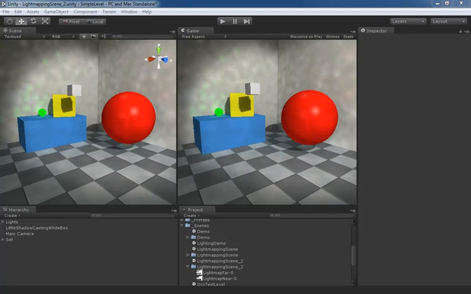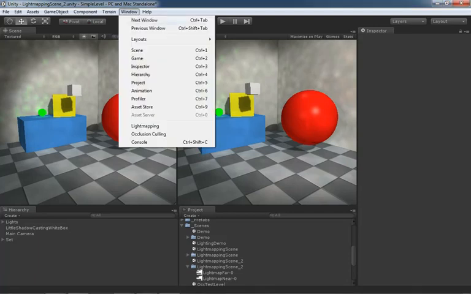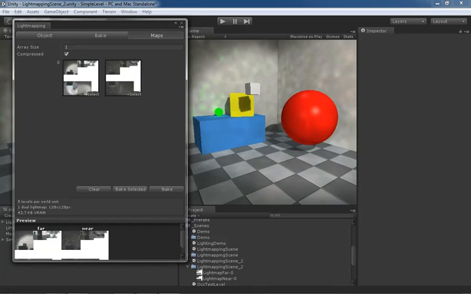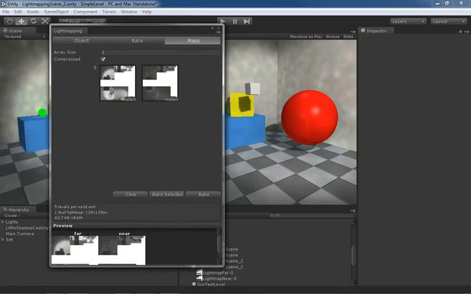In this video, we will wrap up our light mapping discussion by taking a look at the final panel of our light mapping window, which is, Lee? It is the Maps panel. So I just went in, opened up Windows, Light Mapping, and our third panel is Maps. This one is fairly straightforward. It is an array size, so we can specify how many different light maps we're going to use.